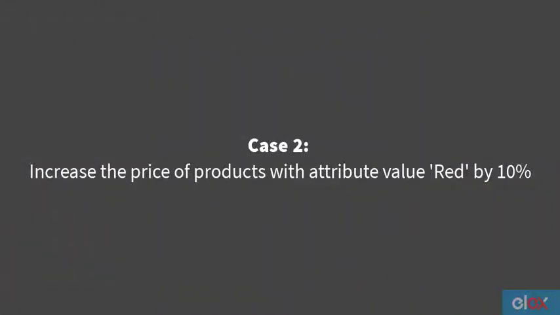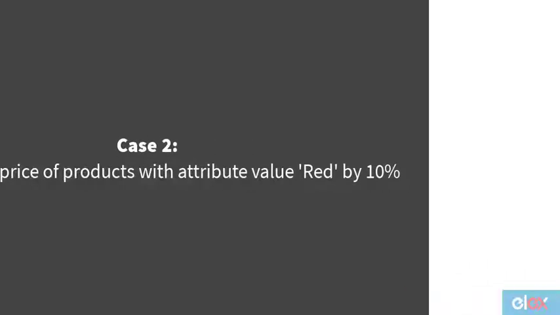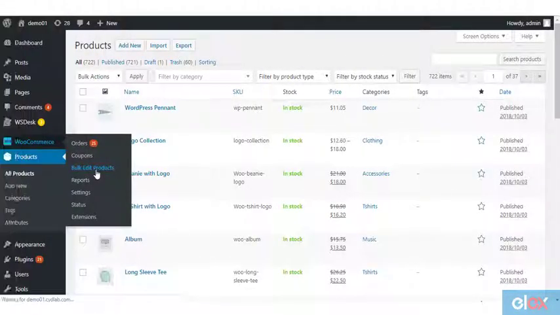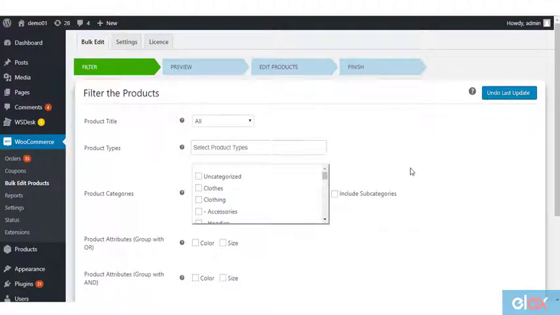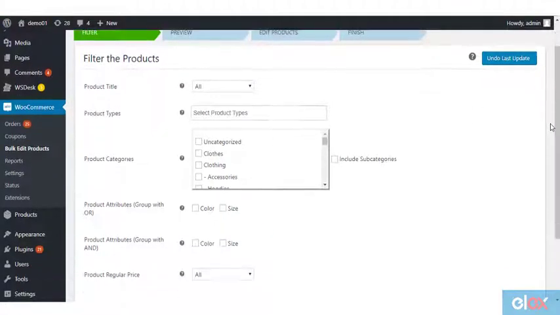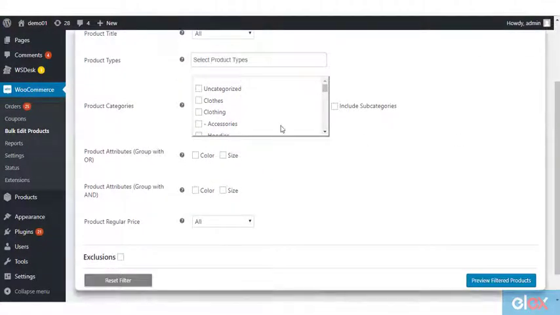Case 2. Increase the price for all products with attribute value red by 10%. Here the process is more or less similar, but you need to apply filters to select only products with the attribute value red. Let's see how to go about this.